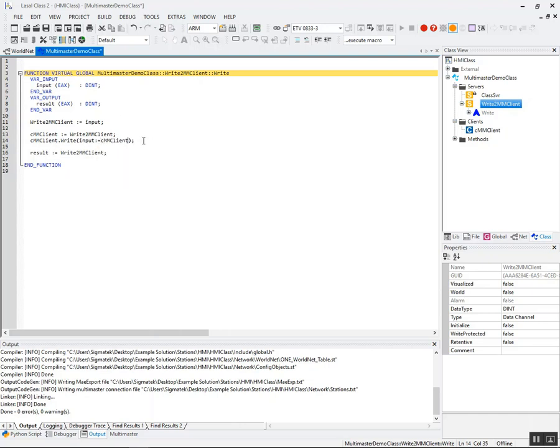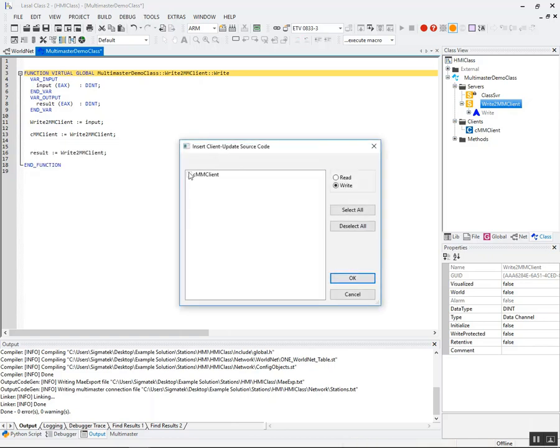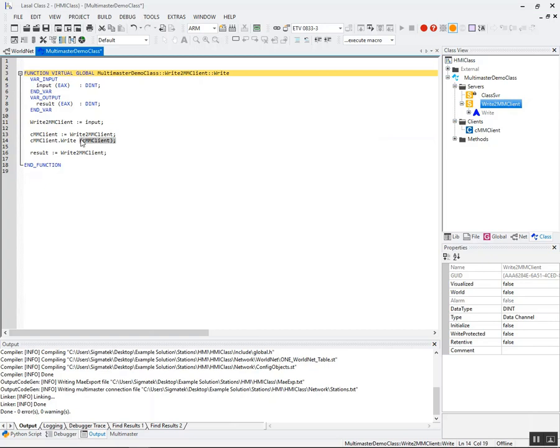Right. This can also be achieved by simply using the client source code generator. So I'll right click where I want it, insert client update source code, select CMM client, make it right, and done. So what is happening here is the value is received in input. It is transferred from input to a local variable called write to client. Write to client's value is written into the client, and then that is written out, and that concludes the method.